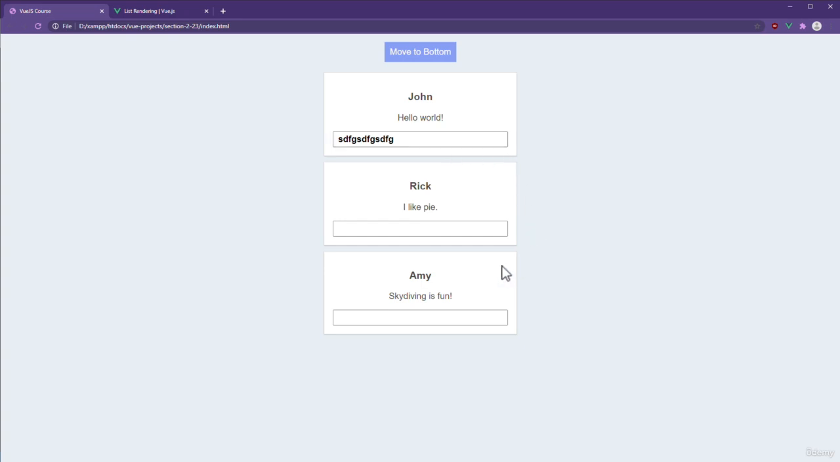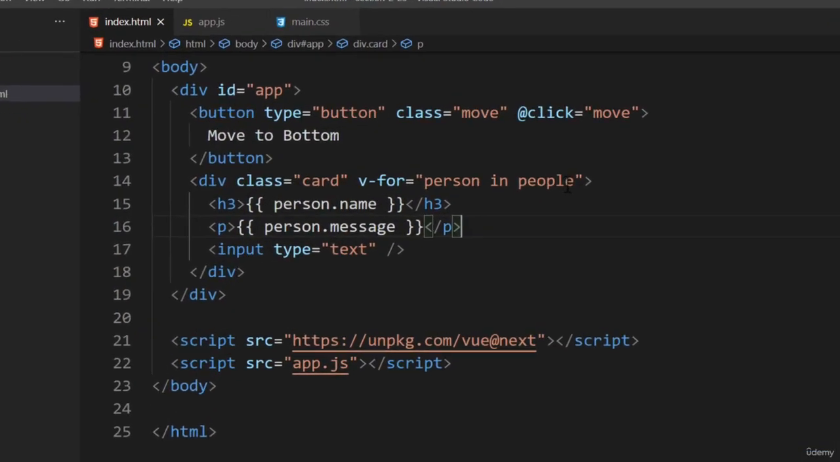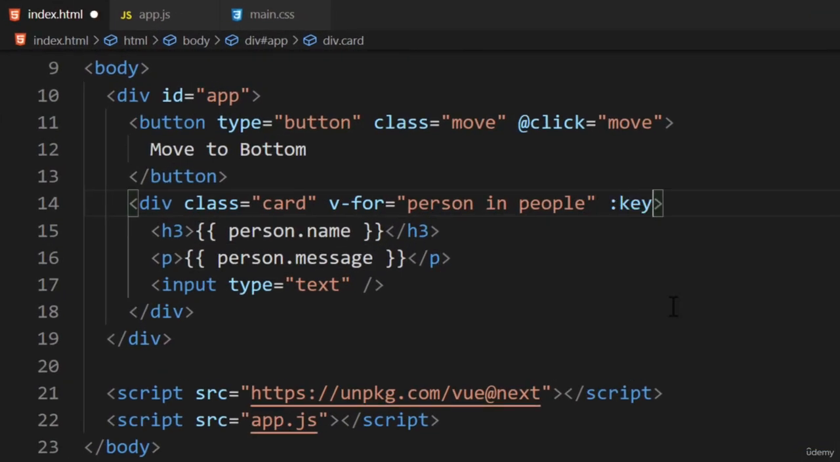The recommended solution is to use the key attribute. Let's try using that, and then I'll explain what's going on. Back inside the template, we're going to apply the key attribute to the card element and bind it. The value should be a unique value on each iteration. Typically, this would be an ID. At the moment, we don't have an ID, but the name is unique to each item in the array. We'll use that as an ID. We'll pass it in.